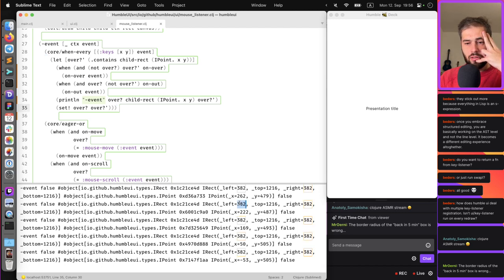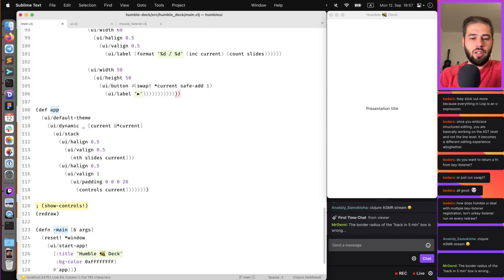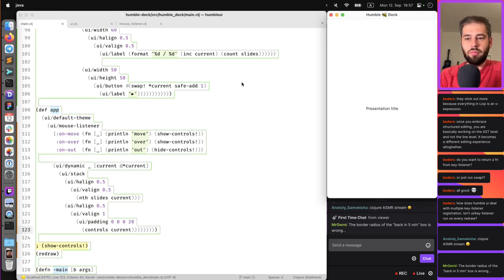Okay, so basically our rect. Yes. This is because we want to track this over the whole thing, not on the controls level, so it basically works, but this collapses, and we don't want it here. Actually, let's move it from here. Can move, put it here, I think. Yeah, now it works.